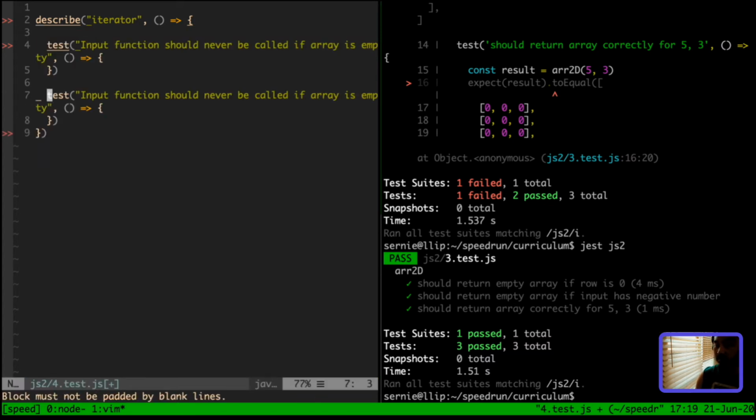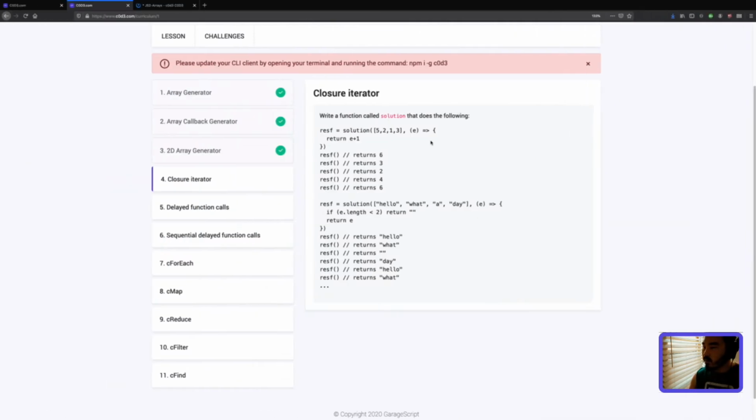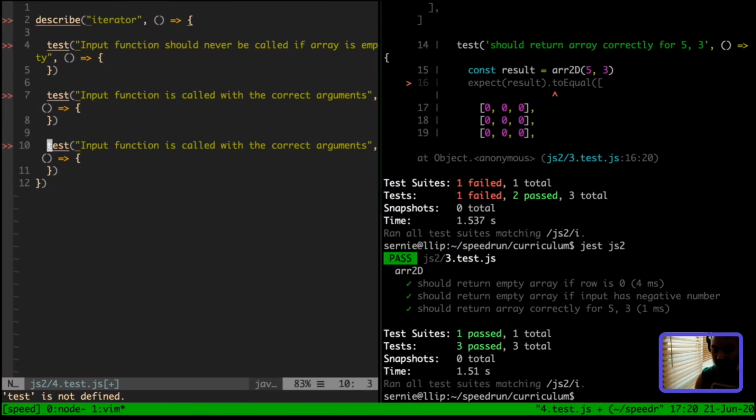And my second test would be input function is called. And then the last one is, so if I make sure my input function is always being called with the right arguments, and then I want to make sure the return function always returns the right value, I think we can be almost 100% sure this function is going to work. That's all the tests I need. And function should return.